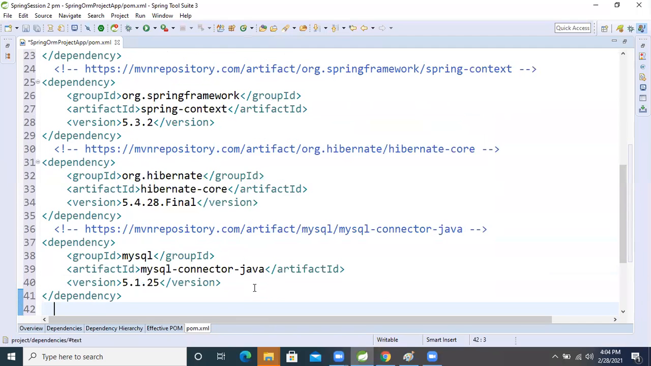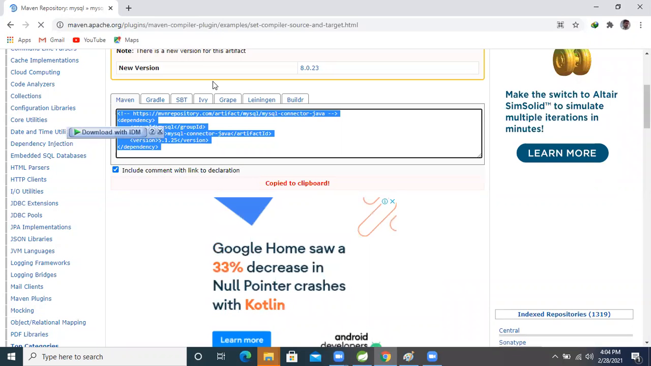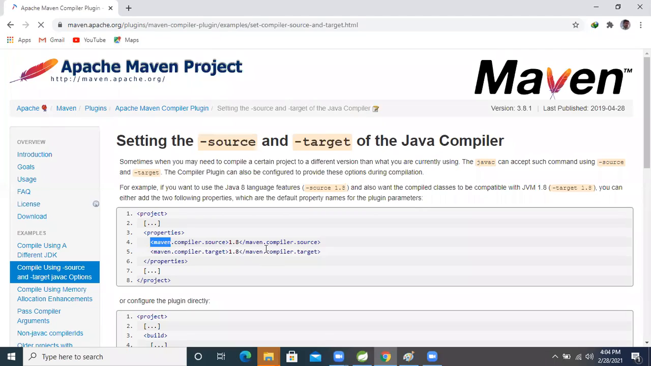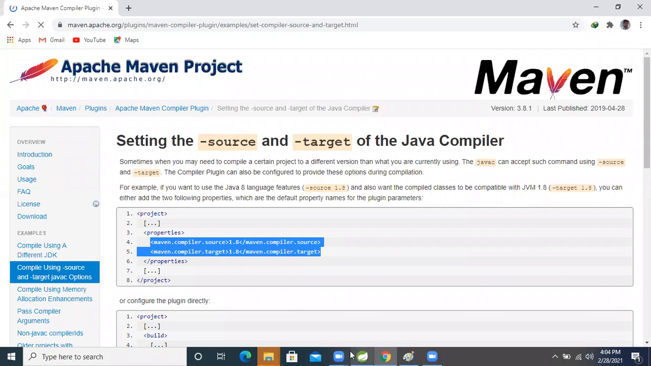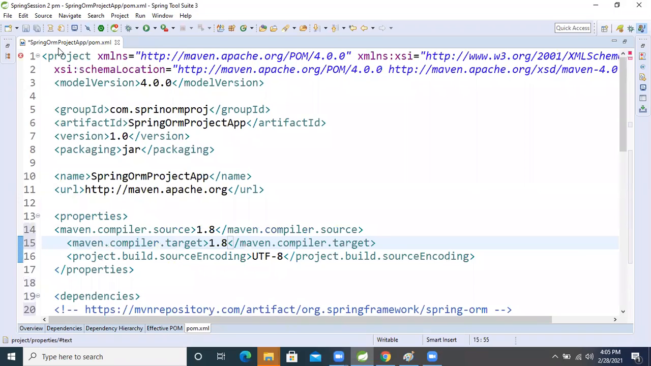Fine. After that, the property, the Maven compiler plugin, to change our compiler version. Copy, come to the top, paste it inside the properties. Okay, fine. Now save it.